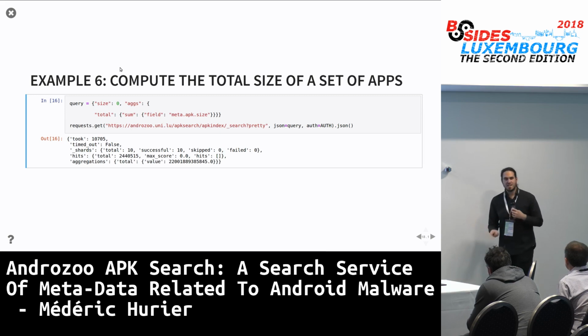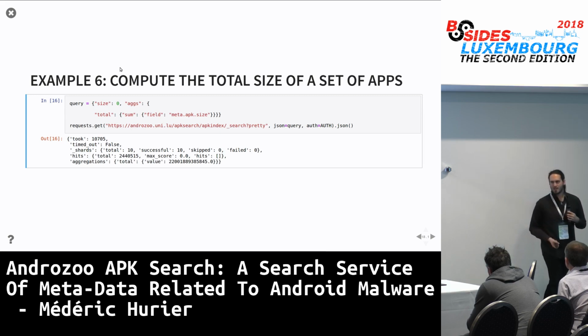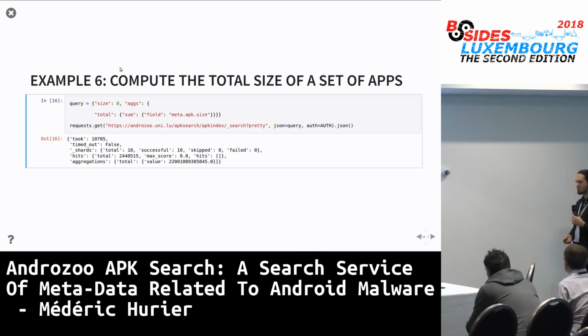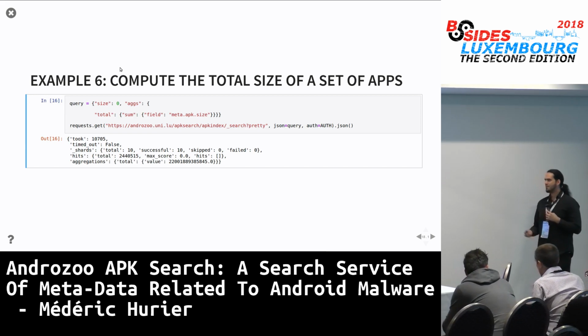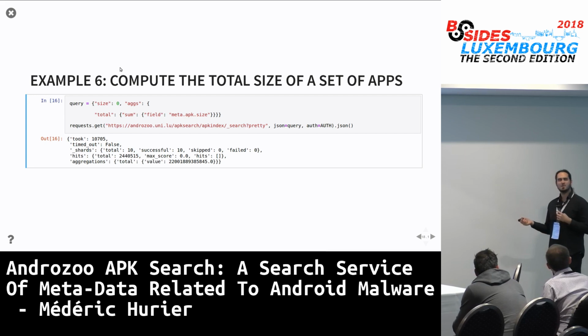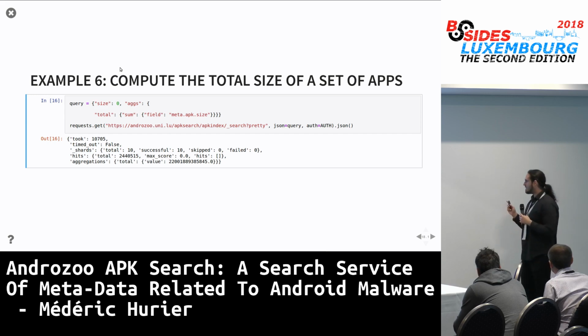You can also do some analytics, similar to a group by in SQL. So here we are computing the total size of our set of APKs. I think it's something like 10 terabytes of APKs that we are currently hosting, and so you can also create various types of queries like this.